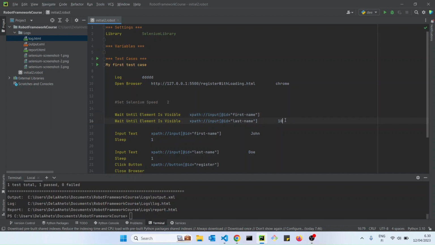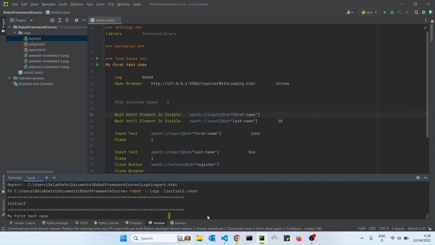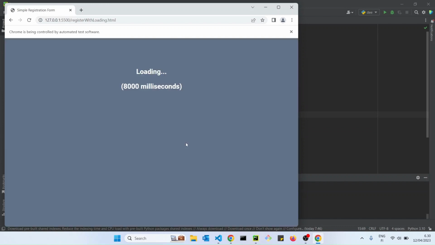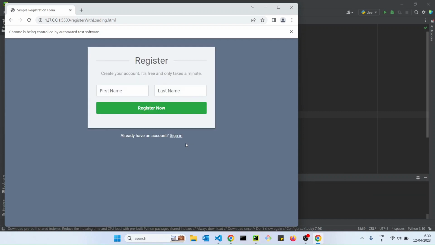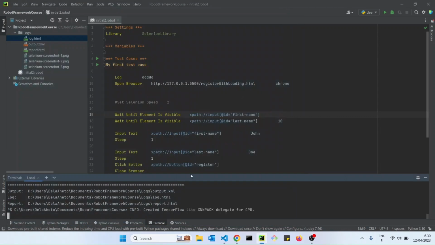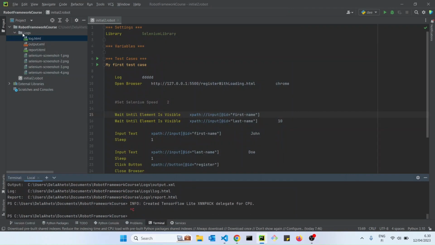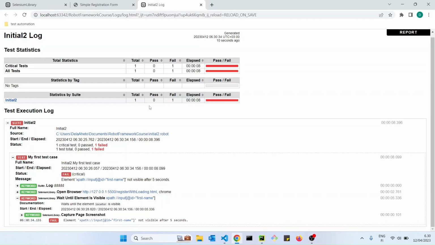So let me remove only the one for the first name, and let's run it again and see. Yes, still 8 seconds. It has failed. So now let's go and see what the error says. It says first name not visible after 5 seconds.